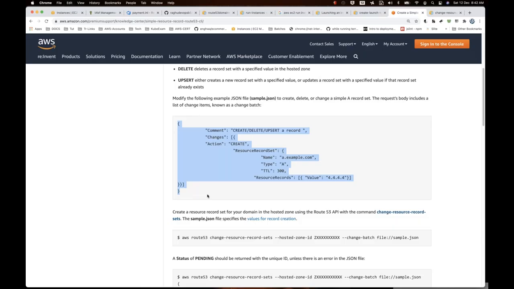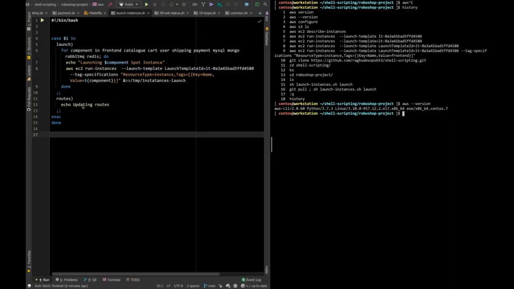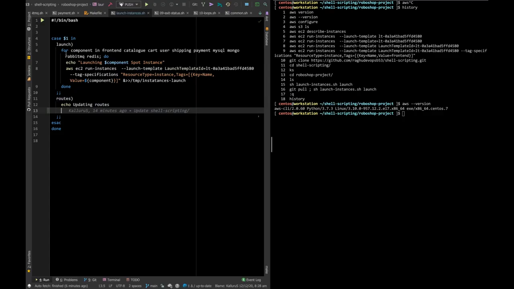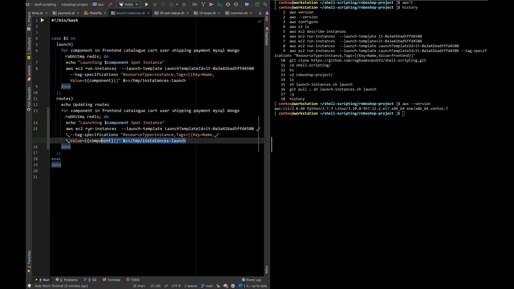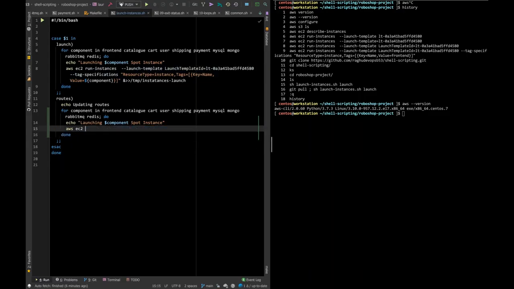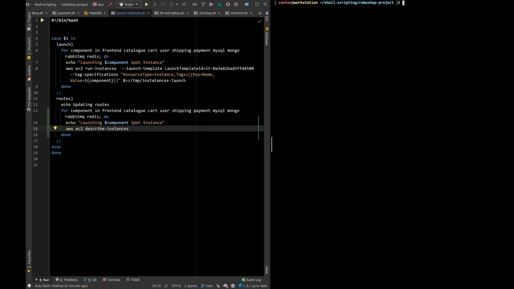So first thing first, I need to identify the IP address of each and every machine. So the next thing I'm going to do is updating route. So I'm going to take the same for loop here also, but rather than actually creating launch instances, EC2, now I'll go for describe instances. So describe-instances is nothing but to get the list of instances. So let's say aws ec2 describe-instances.